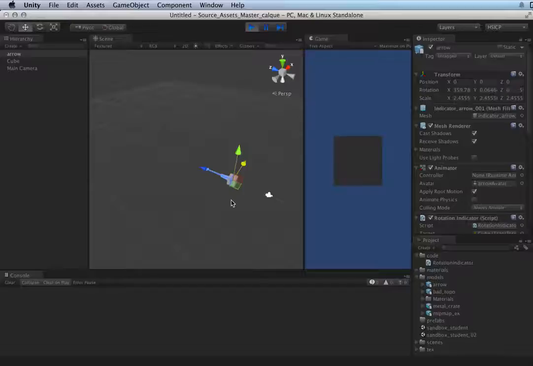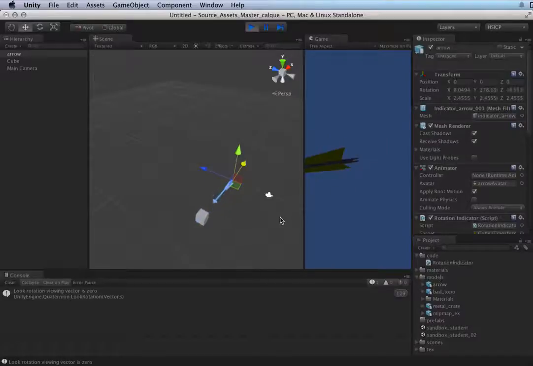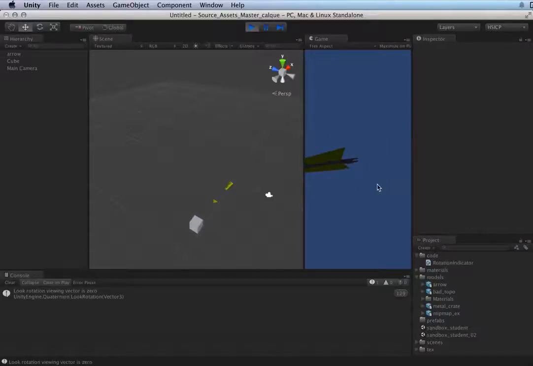And we see that the cube goes immediately to 0. It's because the vector is initialized as 0, 0, 0. But if I press R, I should get a random value. Okay, and there it is. And we see the arrow is pointing directly to the cube.